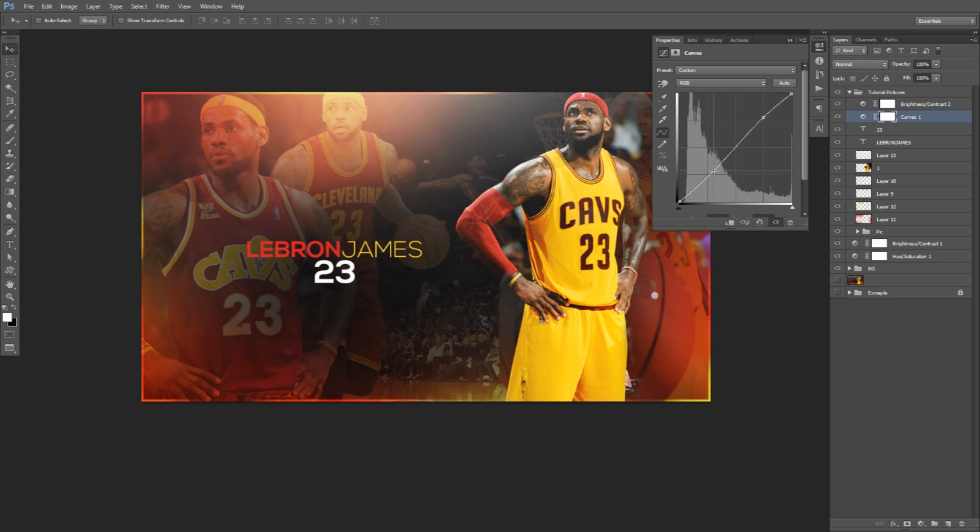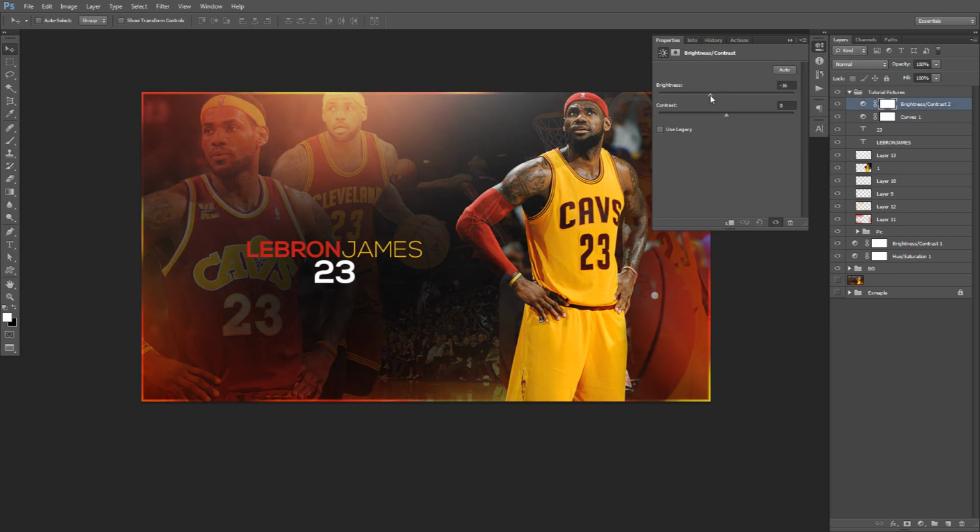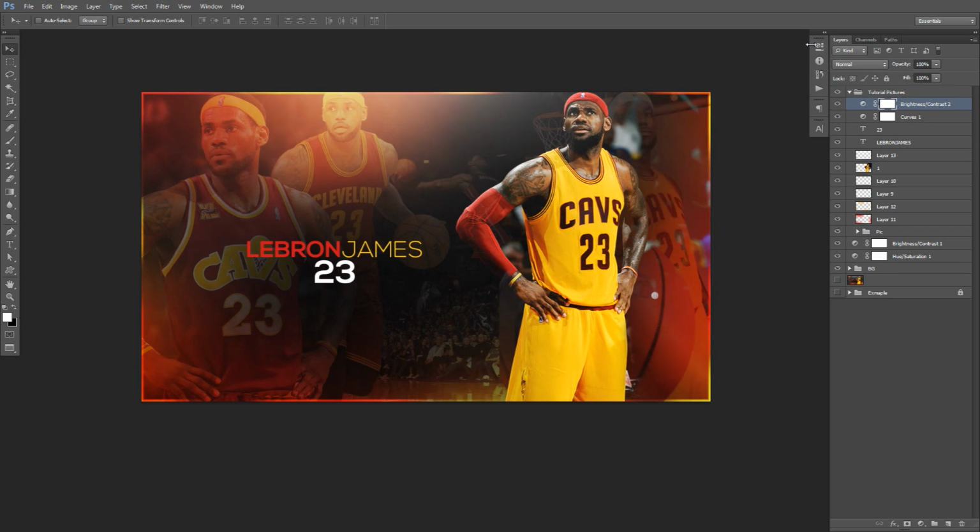I kind of want this to be a little more darker. So something like that, and then brightness and contrast as well can give me what I'm looking for. Maybe something like this, right? I don't know, that looks pretty good like that.